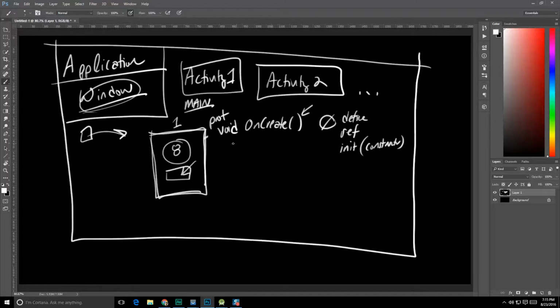Now, I had mentioned that we have different states in Android for our application. Our app can be running, paused, or stopped. And as we move between these different states, different methods are going to be called automatically by Android. You have the ability to write your own overridden versions of these to handle any kind of bookkeeping and checking of things that are necessary.